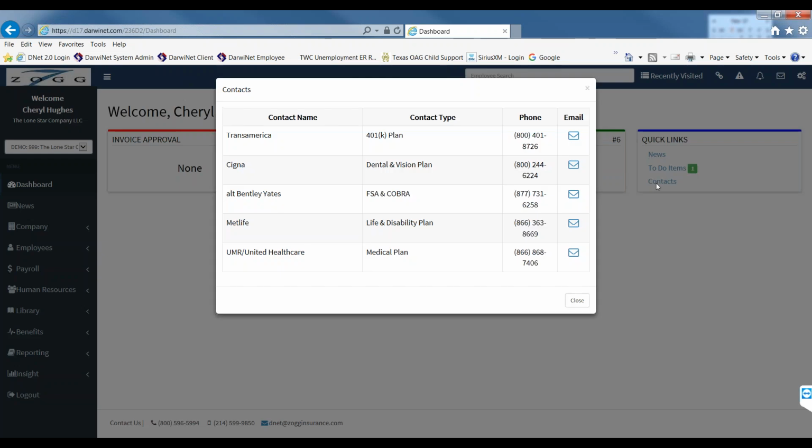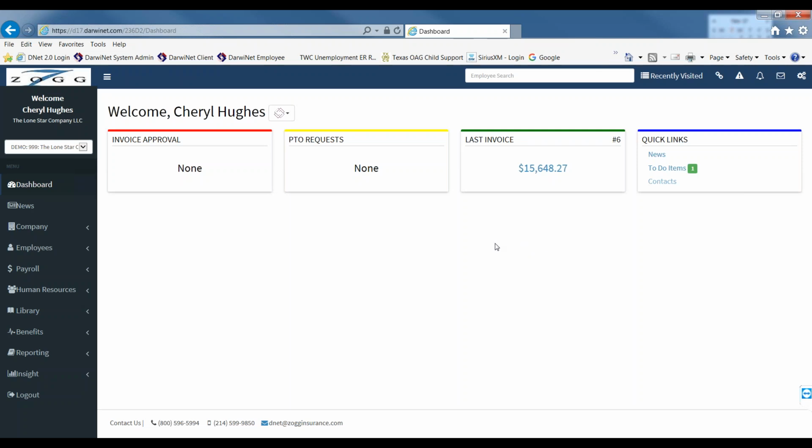We also have this contacts feature now where you can go out and see any benefit carrier information that we have for you, for your company. So for example, the benefits as far as the medical plan, the life and LTD, the FSA and COBRA, and then the dental and vision, and if it's applicable, the 401k information. You've got the name of the company, what type of plan it is, and their phone number. You can also email them directly from here if you wanted to. That will also show on the employee side. They will be able to see that as well.